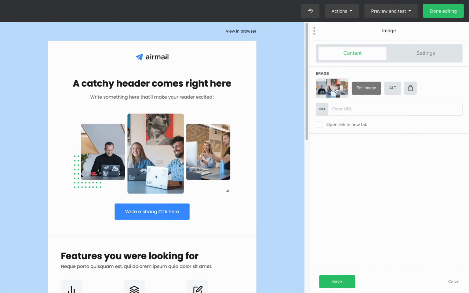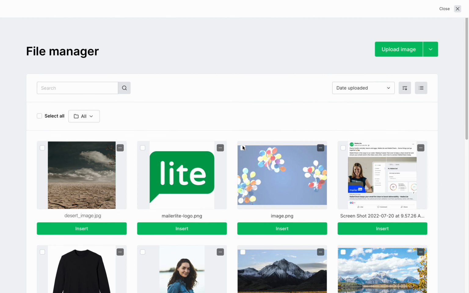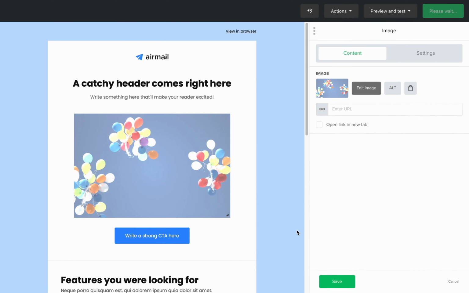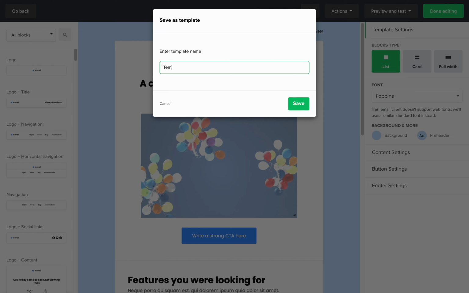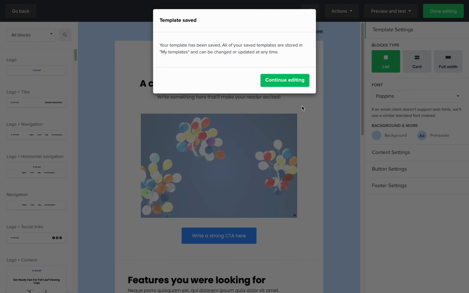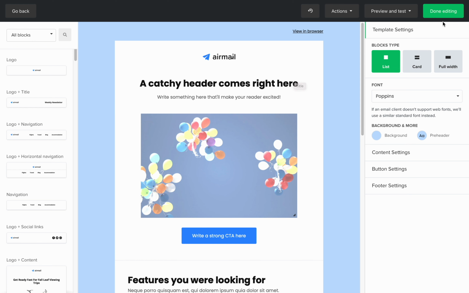So here you can make all the changes that you need and want. And now, no matter how we arrived at the drag and drop editor, when you click on Actions, you have the option to save this design as a template. Give it a name and click Save. This will automatically add this template to your My Template page. Here you can click Continue Editing and then Done Editing.